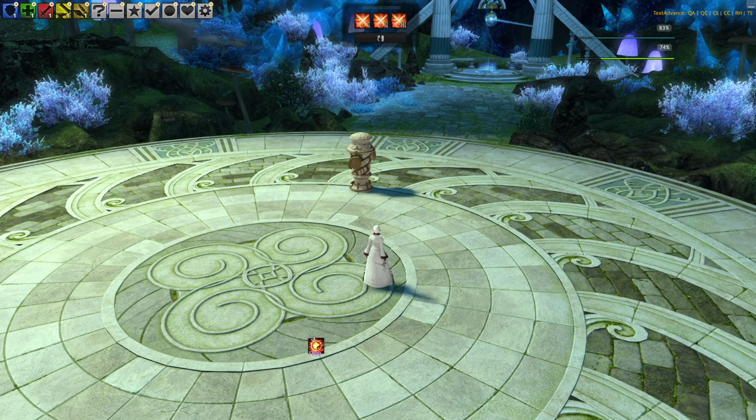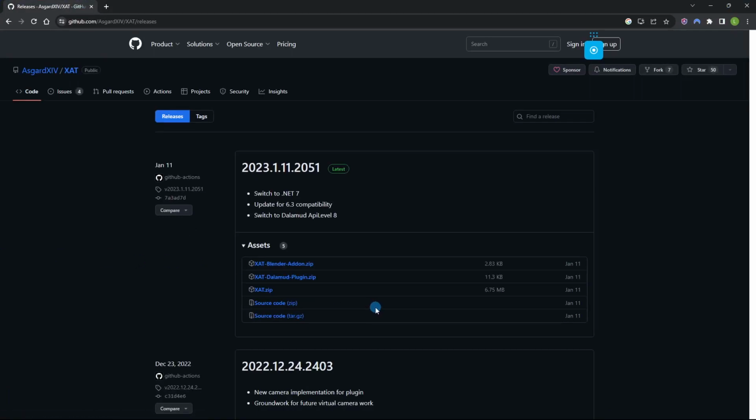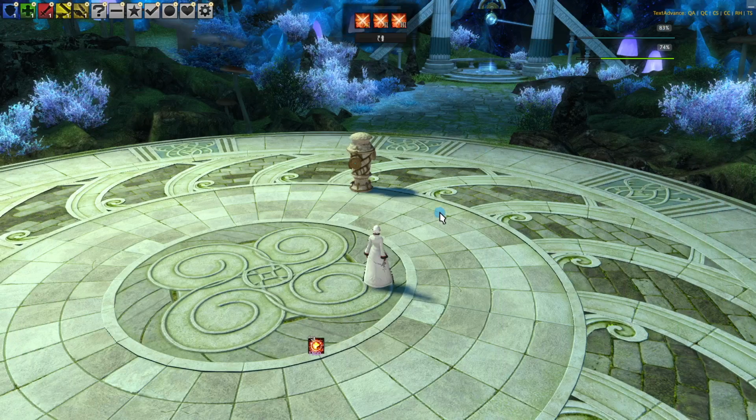I will put a link to that in the description. But when you go to download it, what you want is this XAT.zip right here. You don't want the Dalamud plugin or the Blender add-on. Those are different things entirely.